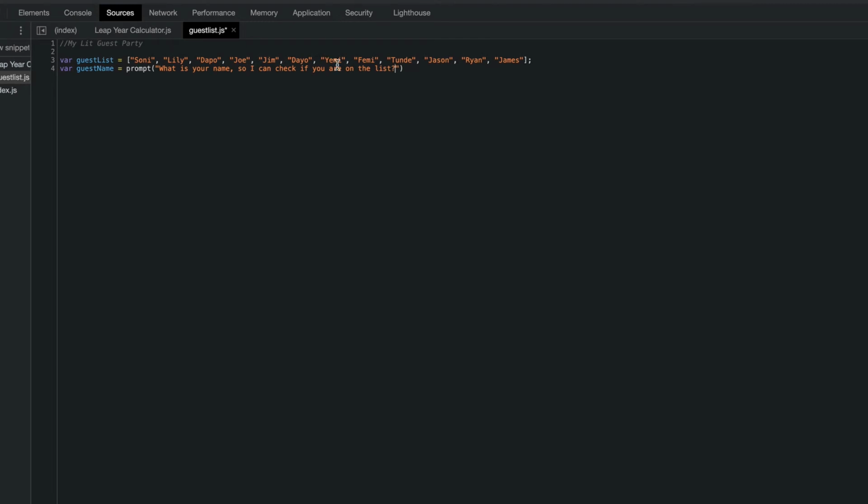All right, so now we've created these two scenarios. We've created a variable with the actual list, which is the guest list. Now we're prompting for people when they come in to put their names, which should be the guest name.